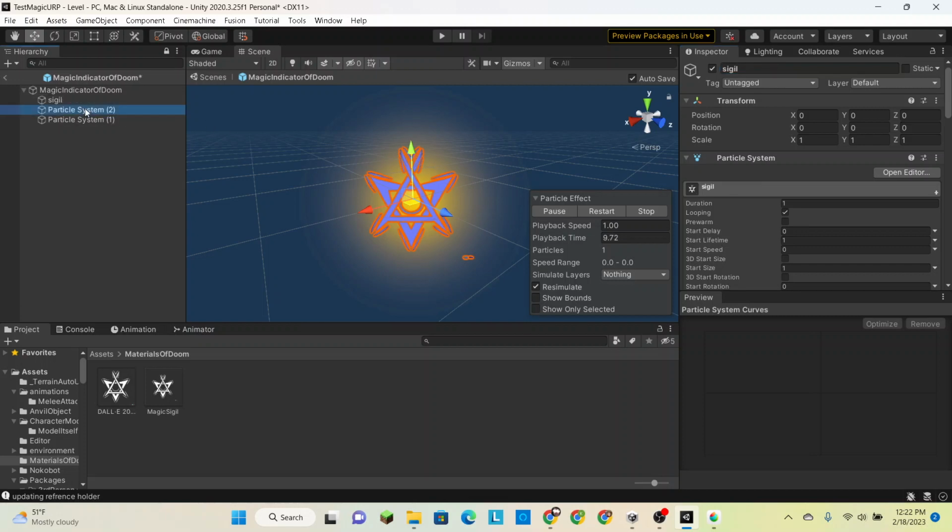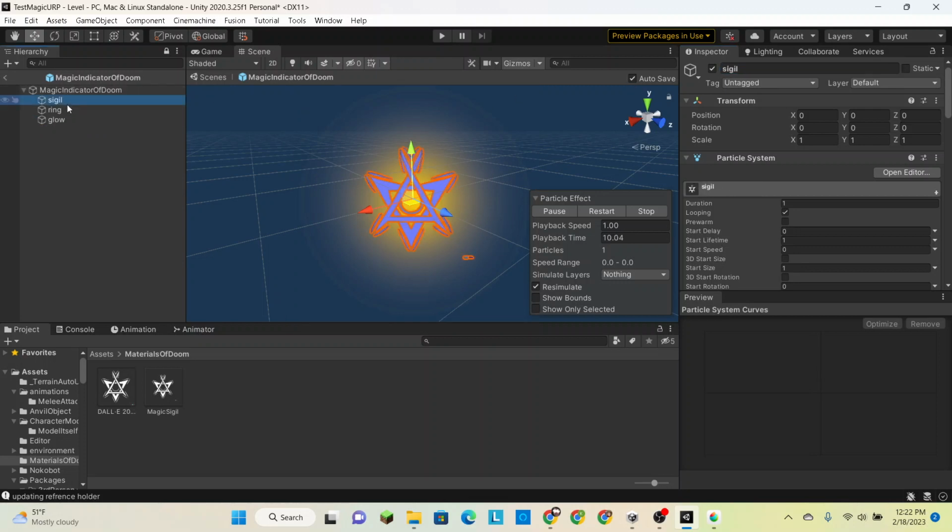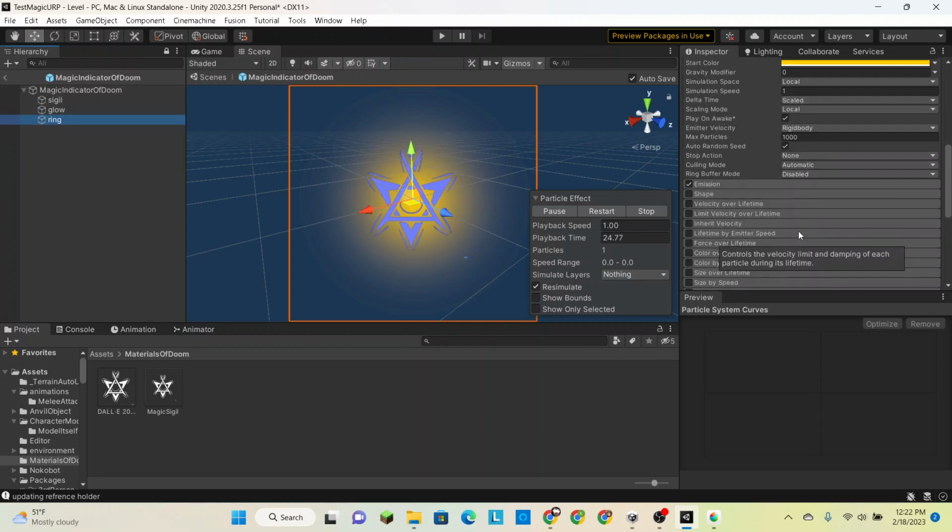I'm going to rename that to sigil, and I'm going to rename this one to glow. Oh, I lied. This one's not glow. This one is ring. This one is glow. Okay, so the ring. We're going to need a ring texture.